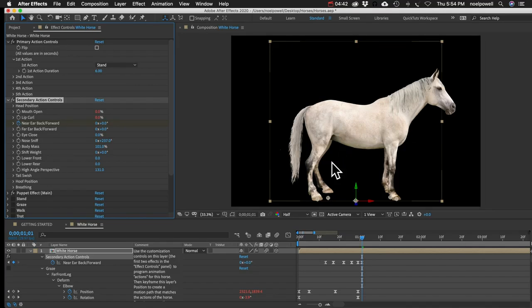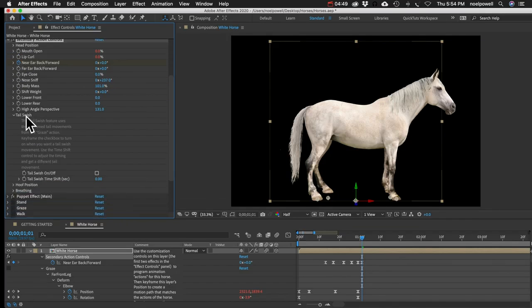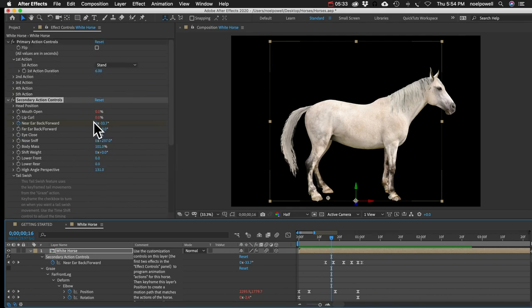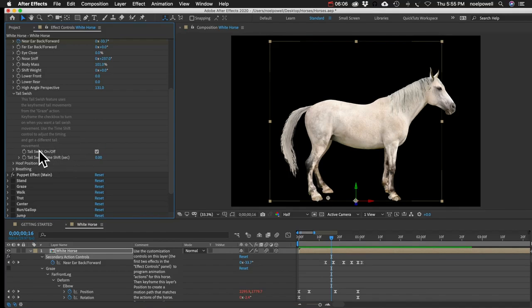So if your horse is kind of lower in your scene, you might want to crank this up a little bit. Tail swish is a useful one. You can turn it on or off here. You can see with it on, it does a variety of different tail swishing. I'm not sure how long it lasts, maybe like 12 seconds, and then it loops. So you can turn it on, or you can just go with whatever the default tail movement is for each action. And you can keyframe this to turn on just for like 2 seconds if you want.